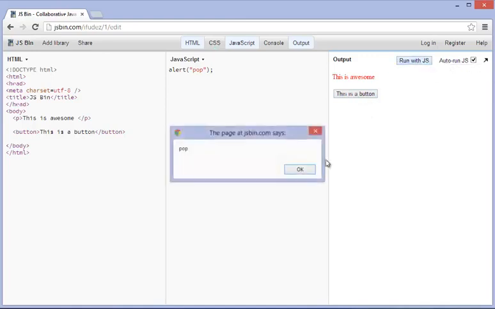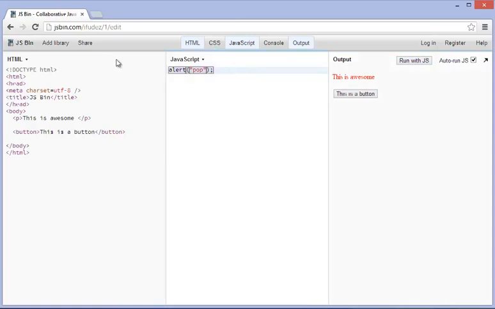However, if we run with JS, the JavaScript file says pop, and that's what it will do. If I get rid of this, guess what? It doesn't do anything because there's nothing in the JavaScript file, so there's nothing for the computer to run. Now what we need to do is add something onto this button, and what it will do is call a function here, and I'll explain what a function is in just a second.